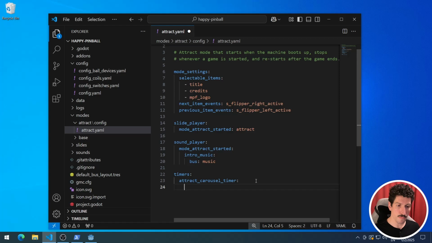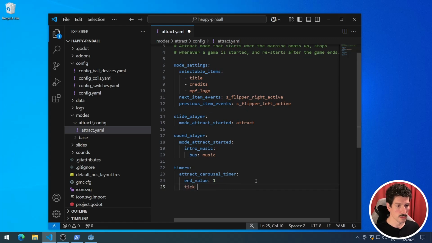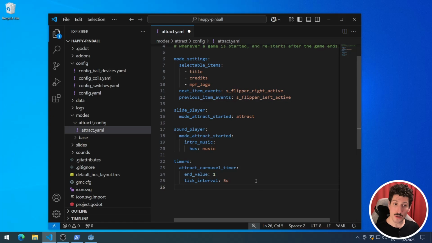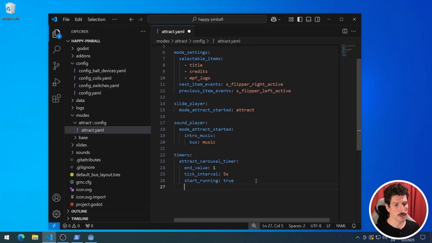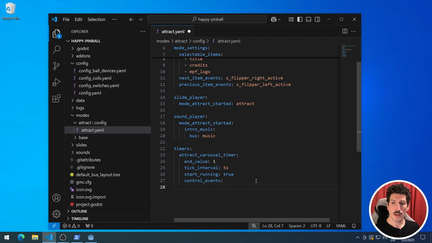So timers go up by default, so they start at 0. So we'll set our end value of 1 and our tick interval of 5 seconds. We want this to start running, so start_running is true. And we want to be able to control this with a couple of events. So the first thing we want to do is every time a new item is highlighted, we want to restart this timer. And that's going to be -event item_highlighted.